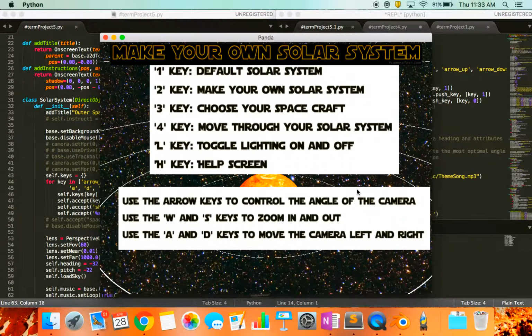You can also turn the music on and off by hitting M, and you can also toggle the lighting on and off for special effects. This is the help screen, and you can toggle that on and off by hitting H. And for this specific mode, this is the default solar system. So these are the specific instructions for this mode. So I'm going to toggle the help screen off.